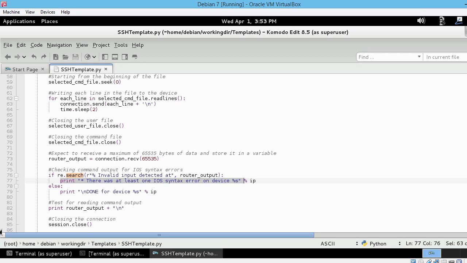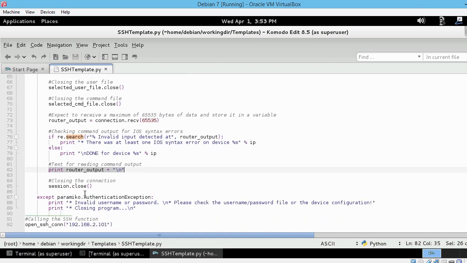I think we should also see the output returned by the device. That's why I added the print statement right here. And finally, don't forget to close the SSH session, and you're done. The last thing we should do is define the except block. It states that if an authentication exception is raised by Paramiko in the try block, then the user should be notified that something went wrong at login. The final thing to do is, of course, calling the function.